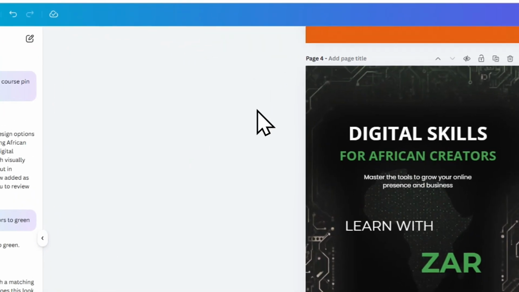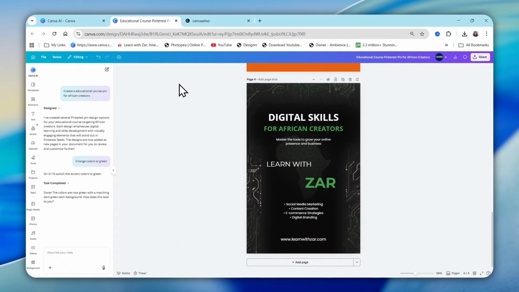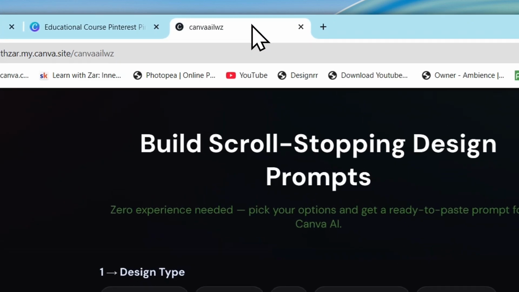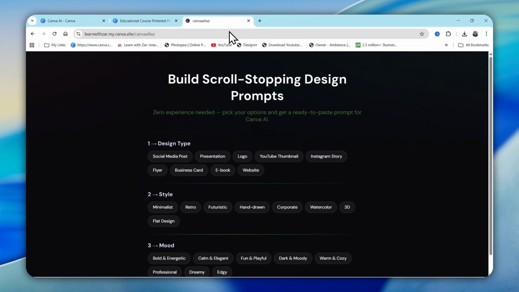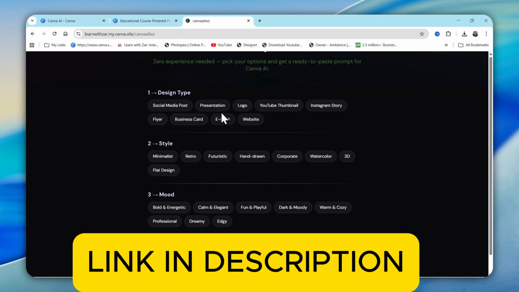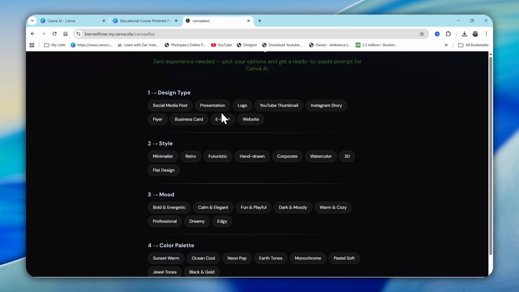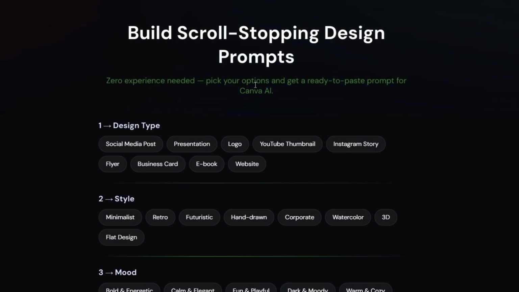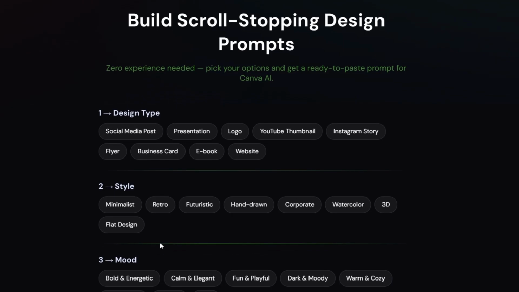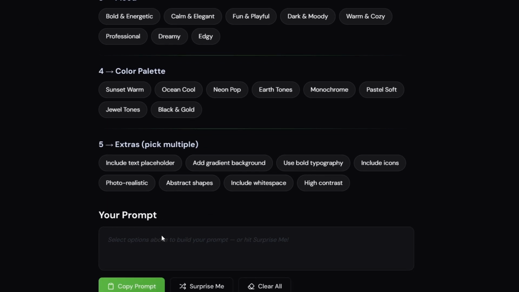The one thing I want to share with you is most new designers get very apprehensive when they want to design. So there's a free tool that I've created to help you start the conversation. It's a build scroll stopping design prompts tool that I've created. It helps you as a new designer start the conversation with the Canva AI 2.0 design. So how does it work? You're going to do a selection between the types that you want for design type, the style, the mood, and so on.